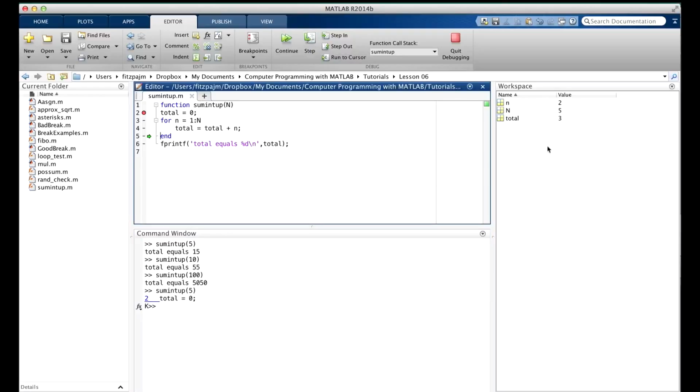And 3 it is. As we continue clicking the button to step through the code, we can watch the workspace to see how n goes through all the values to 5, and how total reaches 15. Well, let's do that. Click. Now n is equal to 3. Click. Total is equal to 6. Click. N is equal to 4. Click. Total is equal to 10. Click. N is equal to 5. Click. Total is equal to 15.